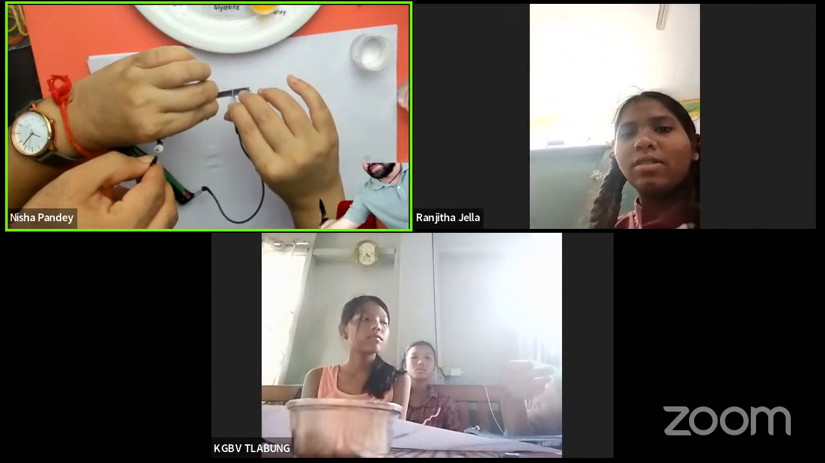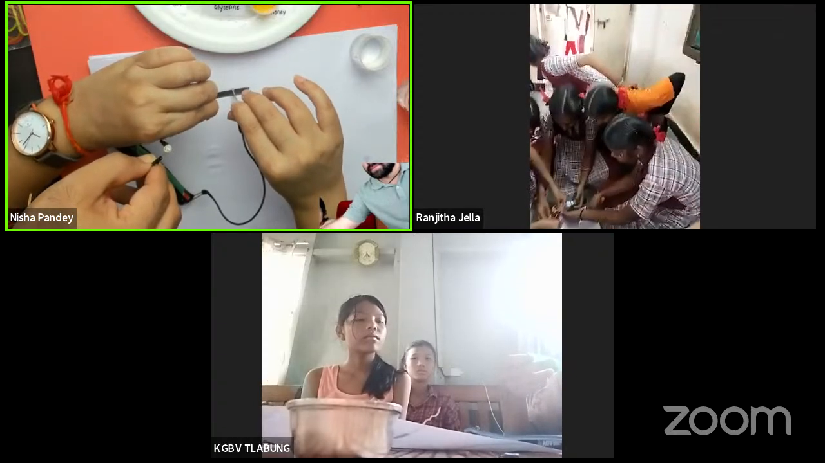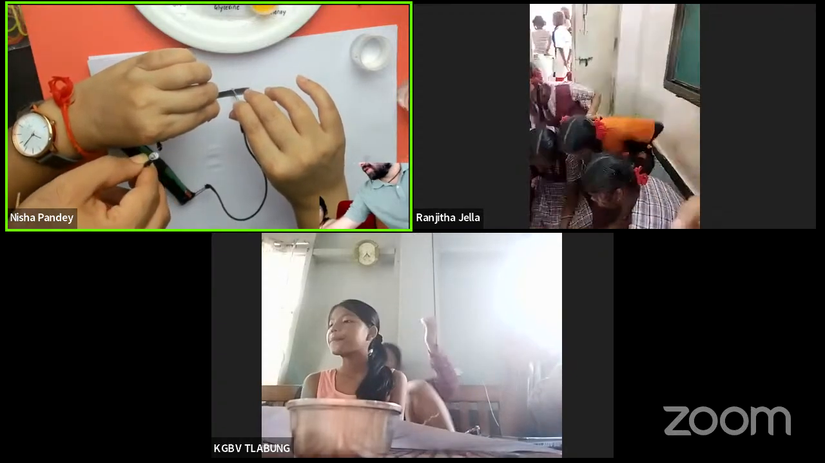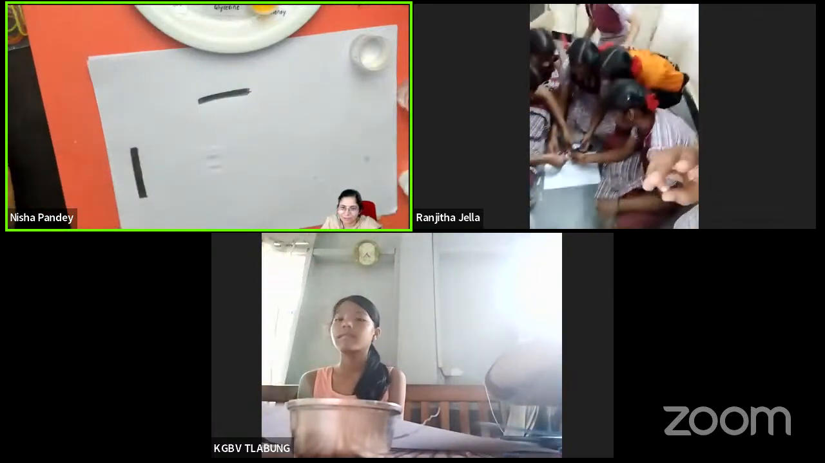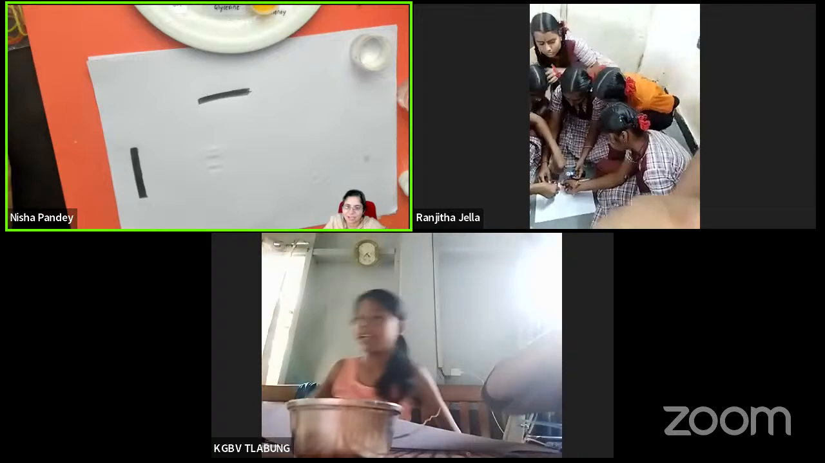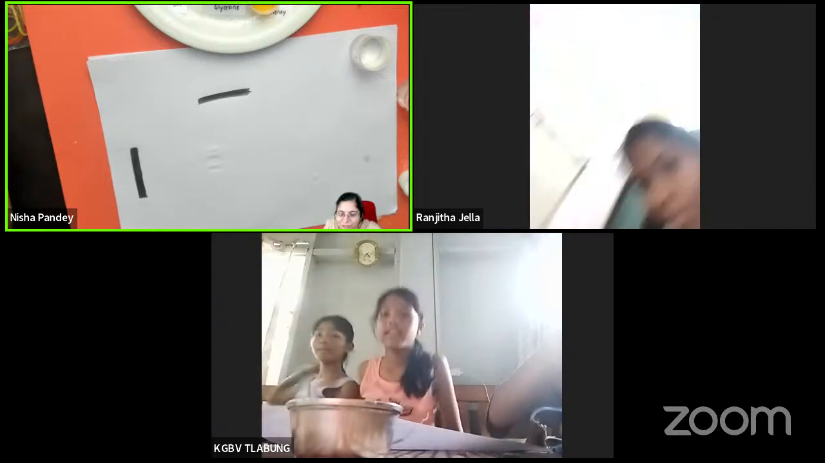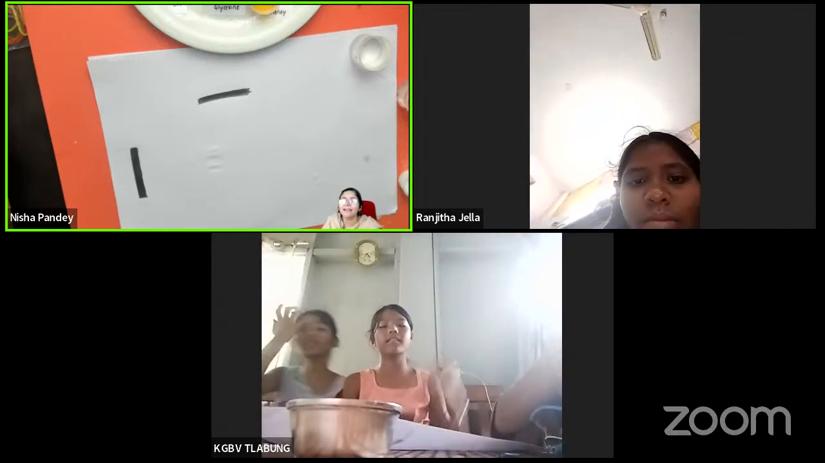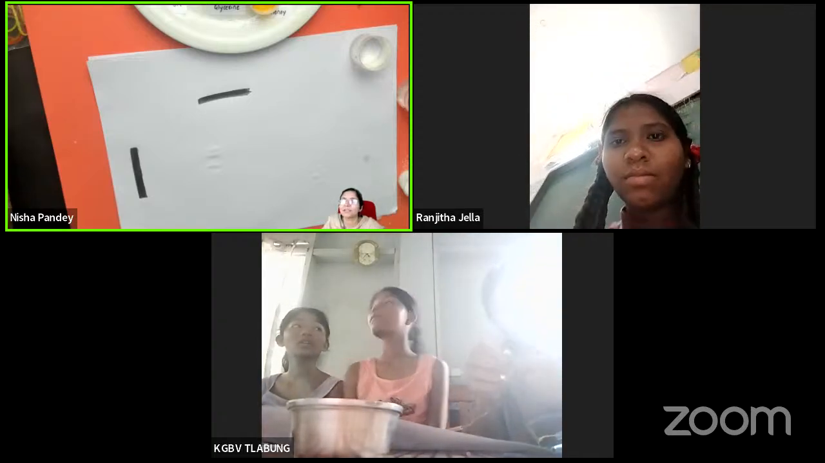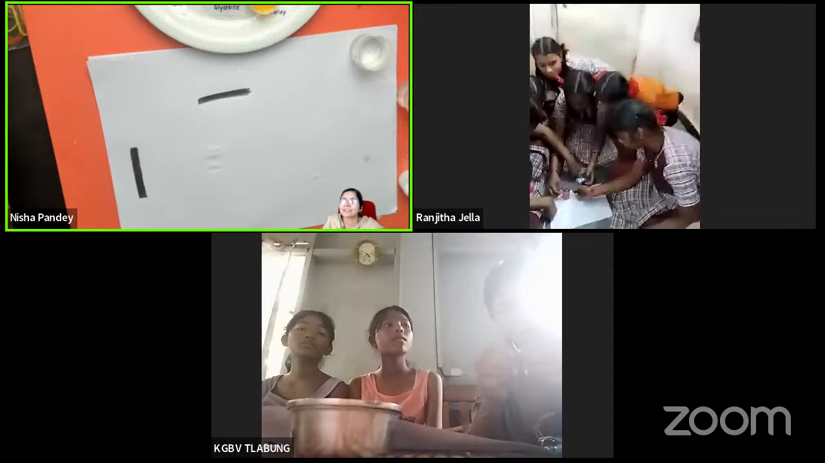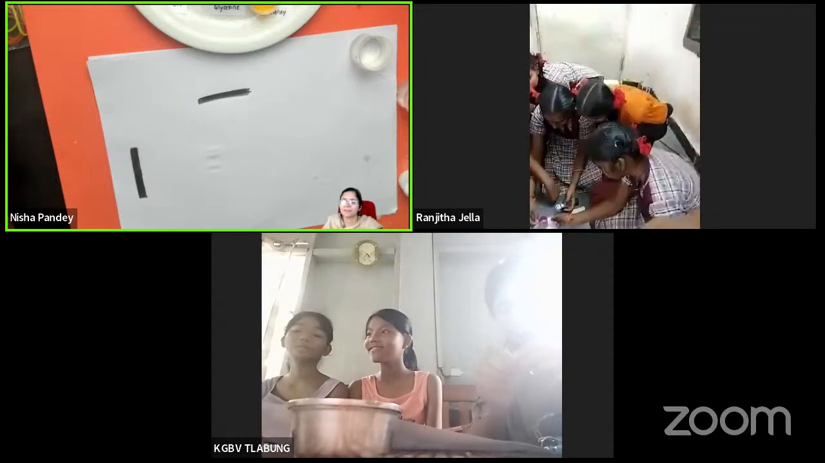You repeat this experiment with the extra dark pencil. Okay. Great. All of you are doing it. KGBV Talabang, they are using it. Ranjita Jhala ma'am, students are doing this experiment. Great. And KGBV Mehboob Nagar's kids are doing this experiment. RR District Chivla, they are doing great.